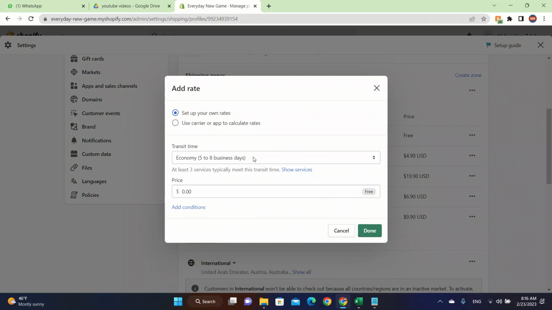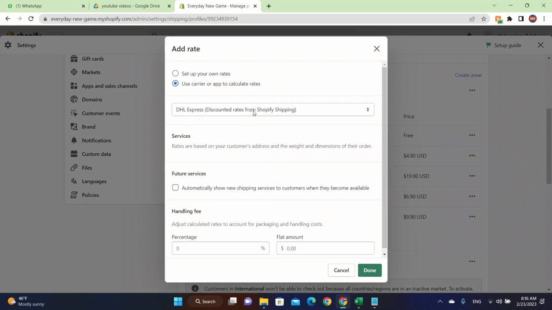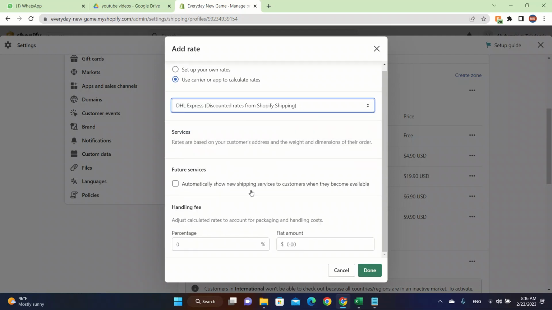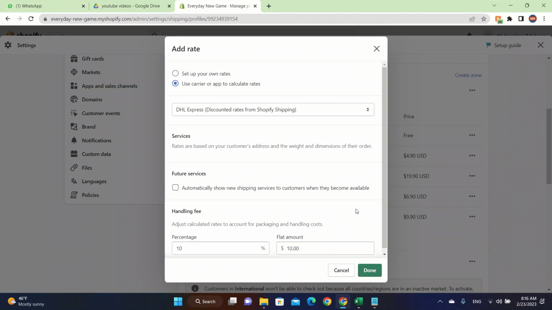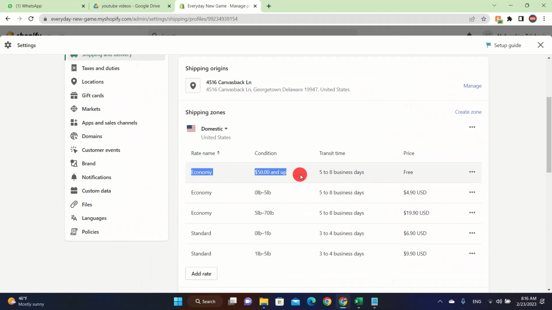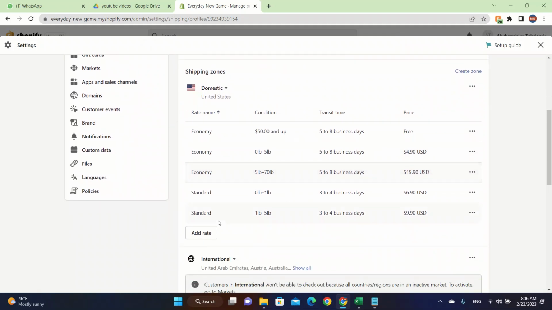So let's click on add rate, and based on the carrier that you have, let's say you're working with UPS or any other carrier, you can click on use carrier apps and then click on UPS, DHL, or whatever you want. DHL is more international, and you can easily add things like 10% of the fee. You can add a $10 flat amount or anything that you want. So that's easy. And you can see that the economy condition is $50 and up. You can do standard, where it can arrive in 3 to 4 business days, and economy is the free one.